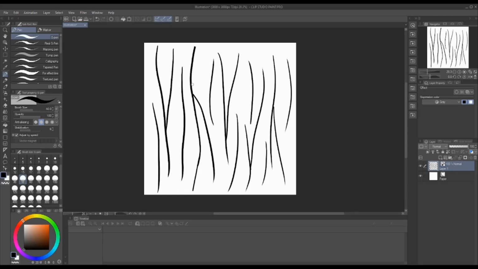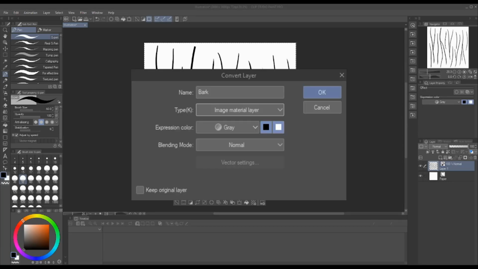So to get to that part, we're going to take our little canvas, select all. I'm going to come down here to our layers, right click it, convert the layer, and now we have our little box. So for the name, I'm going to be trying to make some tree bark here, so name it that. Change the type to image material layer. Down here, you're going to want to check keep original layer, just because it'll give you the extra one that you can come back to if you need to.